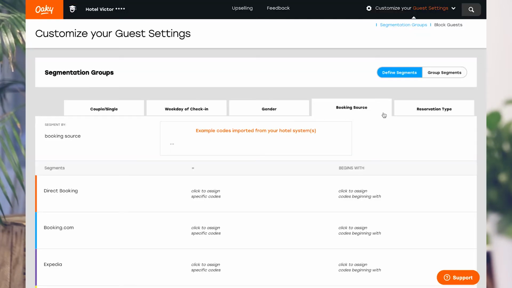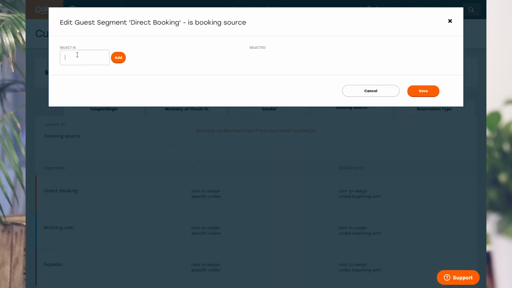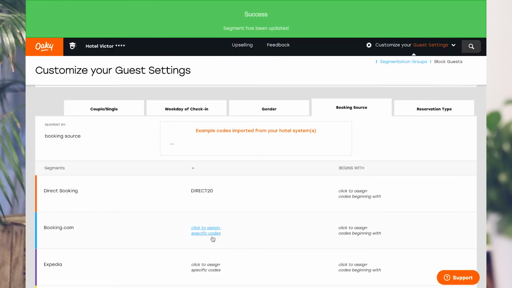Let's go to part 2. Click on Booking Source. Here you can define the booking source of each reservation. Want to segment guests who will book directly or guests who booked via booking.com? Then click to assign specific codes and start adding your PMS data to each segment.